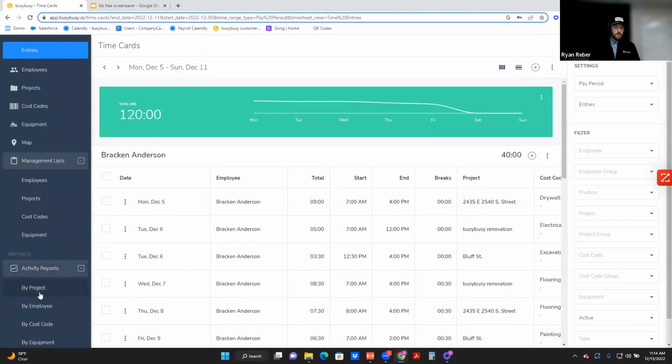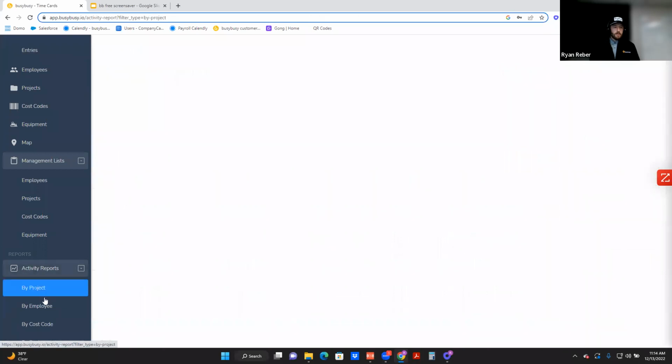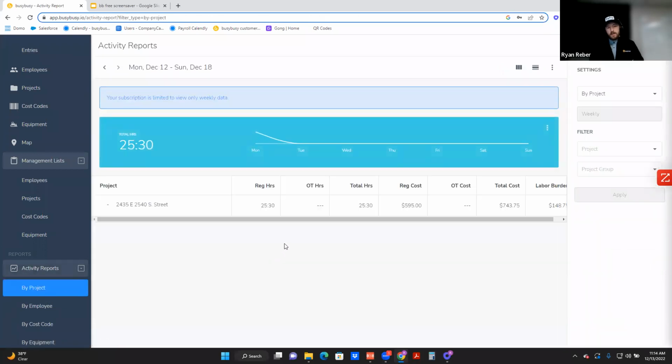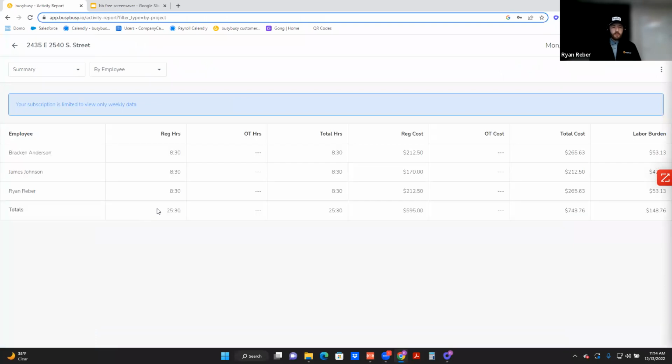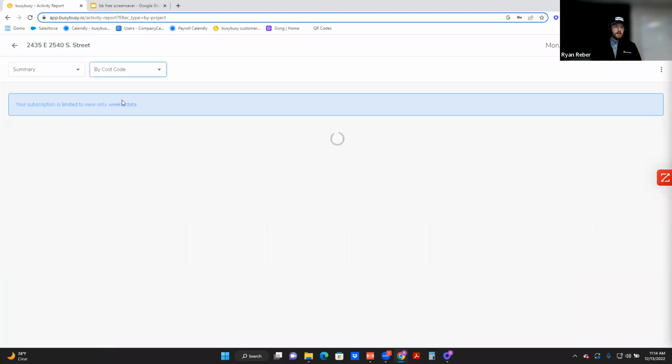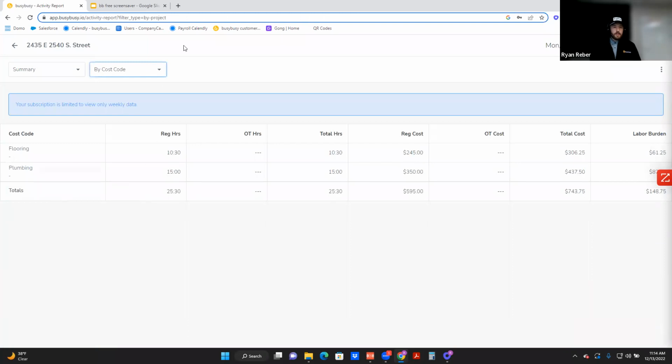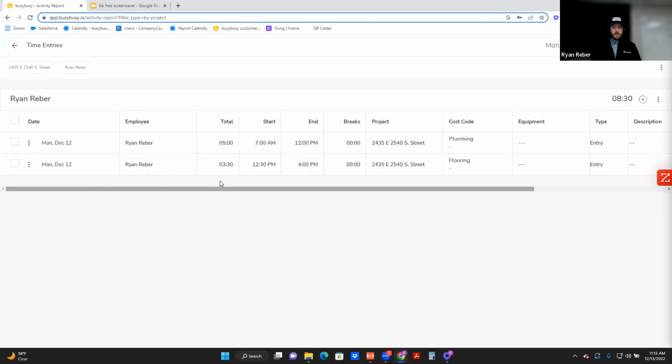Another thing to note here is that looking at our activity reports, by projects, this allows you, from a job costing perspective, to see what jobs have been worked on this week. So I've only worked on the 2435 East job this week. Now I can break it down and see who's worked on this job, how many hours they have spent, as well as, if you're using cost codes or tasks, what tasks have been worked on. Or even jumping back to employees, I can click in and say, I want to see specifically what Ryan's done on this job, and here's the breakdown of the work I've done on this specific job.